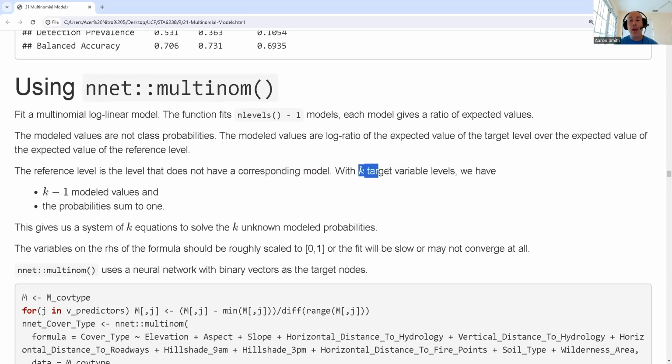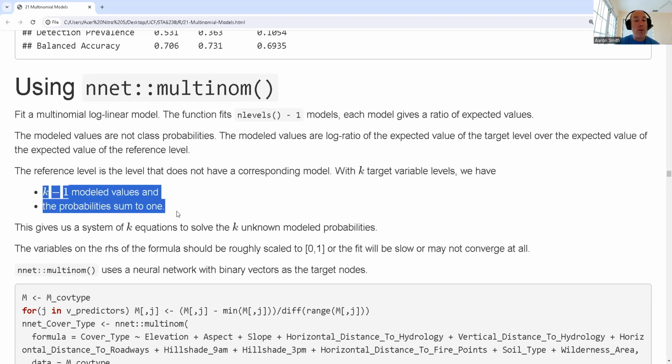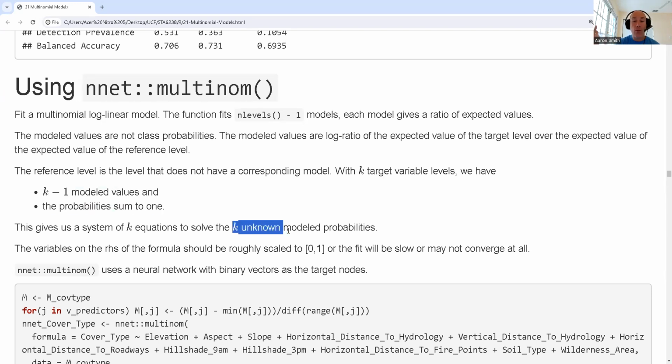And there's going to be k target variables. So there are k levels that we're modeling. We're going to have k-1 modeled values. And then we're going to use the fact that the probabilities sum up to 1 to do the mathematics to get the actual values. This is going to give us a system of equations. We have k-1 equations for just the ratios. And then we have the probabilities summing to 1. This gives us k equations, k unknowns, and we just solve for it.